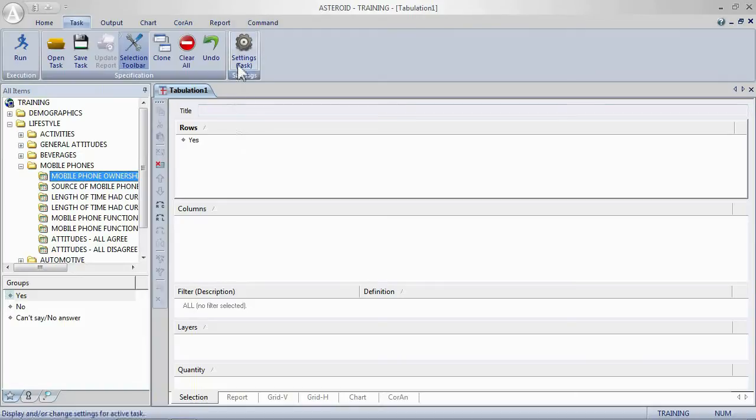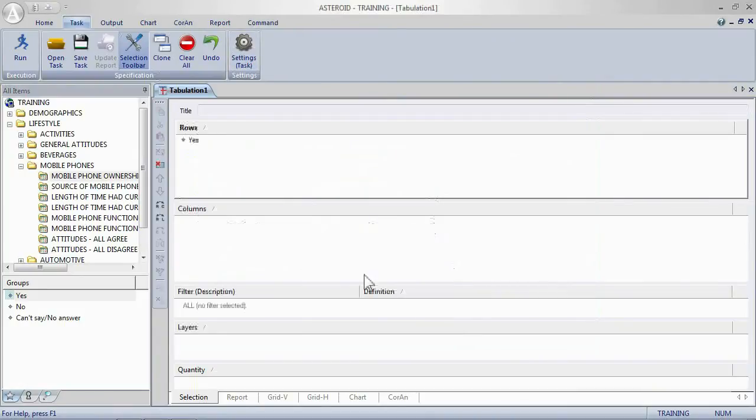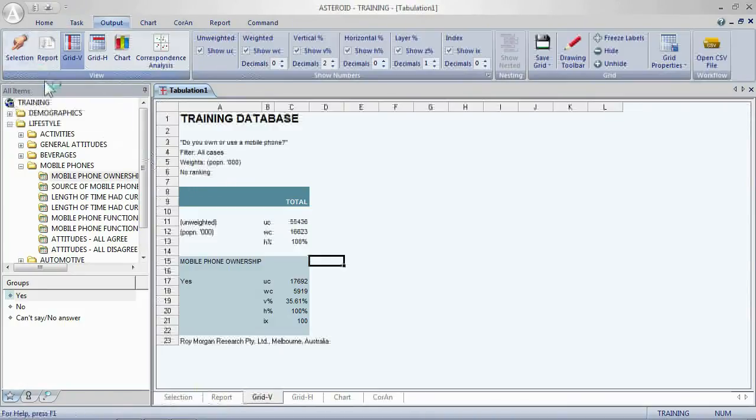I'd also like to show you Settings Show Numbers. Settings Show Numbers allows you to specify what you want to see on the table. So we can say we want to see unweighted count. Tick that box. We also want to see horizontal percentages, and we'll see index. So we're basically showing everything. It allows you to specify decimal places. For this table, we'll change decimal places for vertical percentages. We'll have 2 decimal places here. Click away from the dialog box, and we're going to run the table.